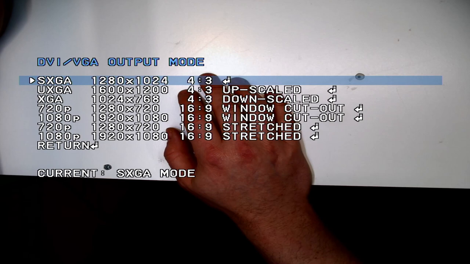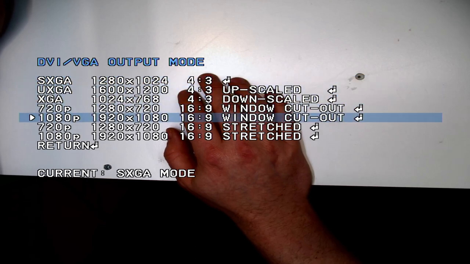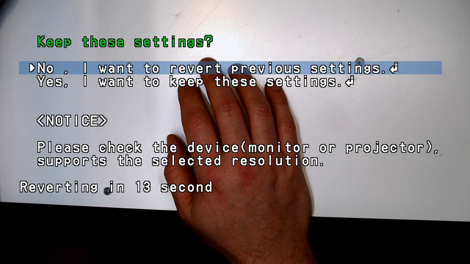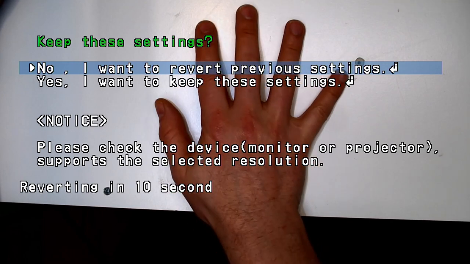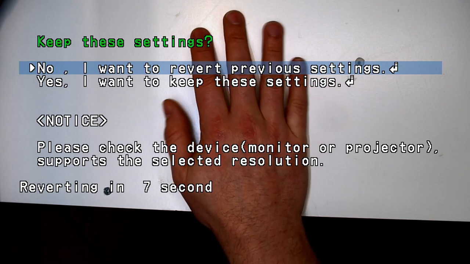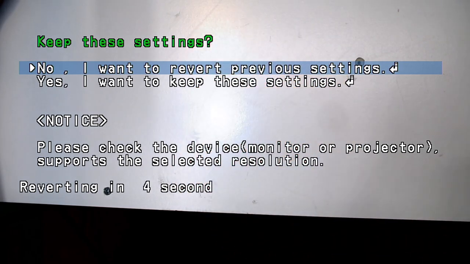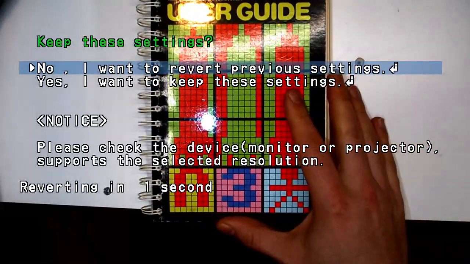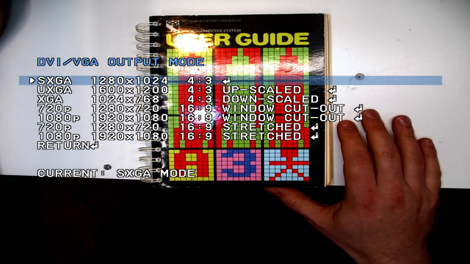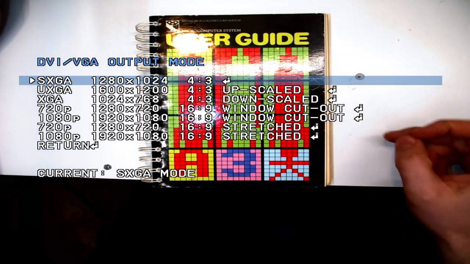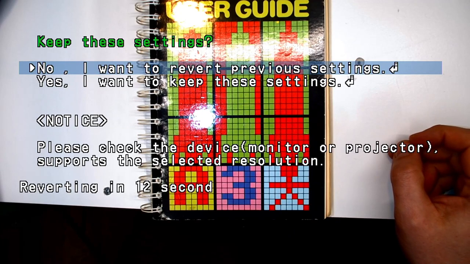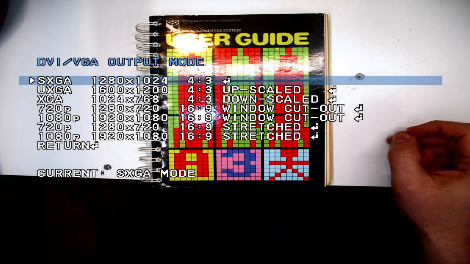SXGA, UXGA, XGA, 1080p window cutout. Does that look better? I need something with squares on it. Right, are they square? Yeah, so that's squished. That's no good. 1080p chopped is better. What is it, SXGA? Let's have a look at that. Oh, right, we're on SXGA at the moment.